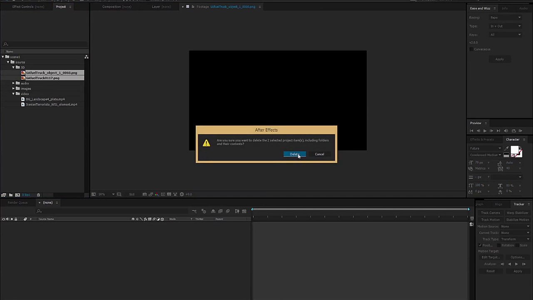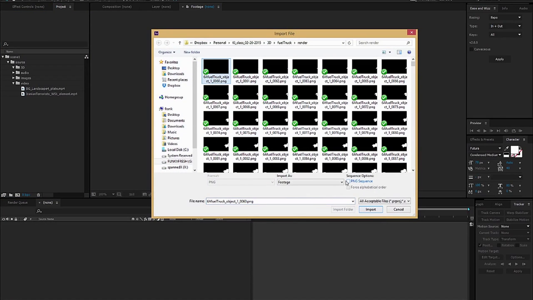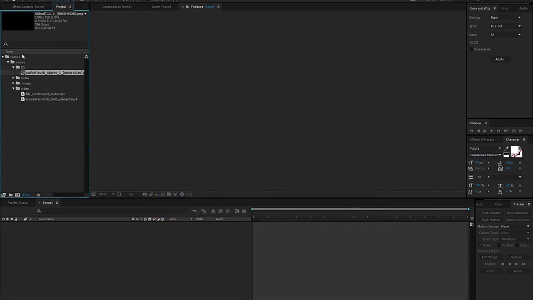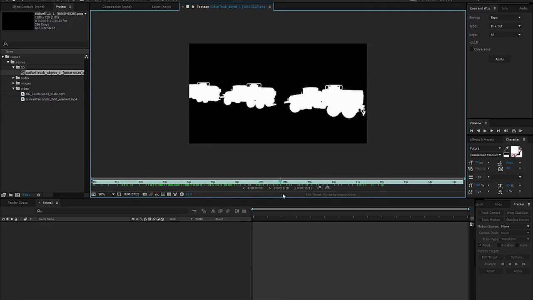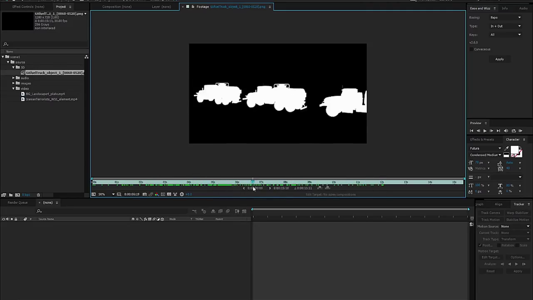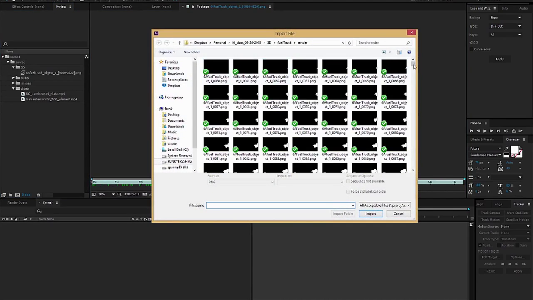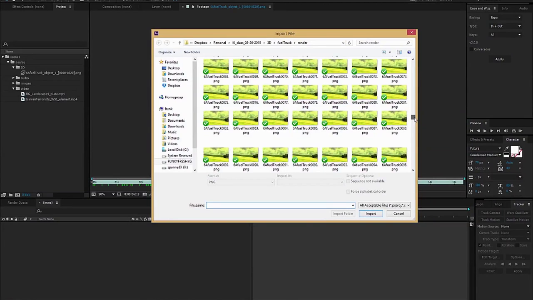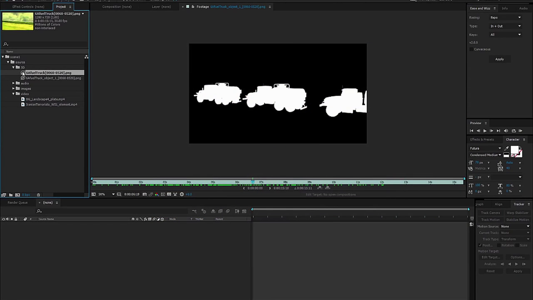And looks like I didn't import an image sequence. I imported a still image. Make sure you have that selected right there. Here we go. So this is a black and white image that shows you where my object is. Whatever's white is where the object is, and whatever's black is not. So I'm going to use that in just a few minutes to separate out my truck. Okay, so now I have my truck in here too.